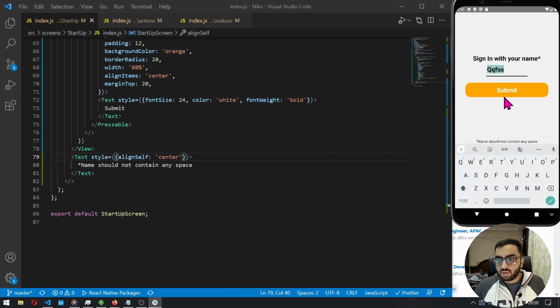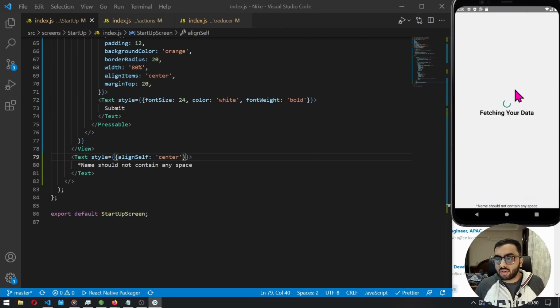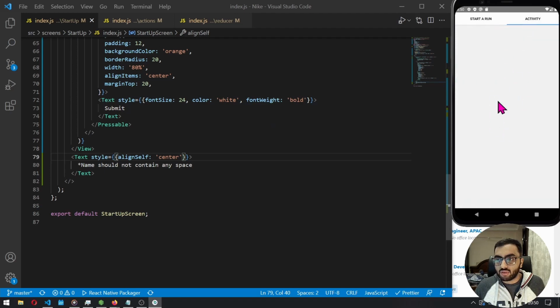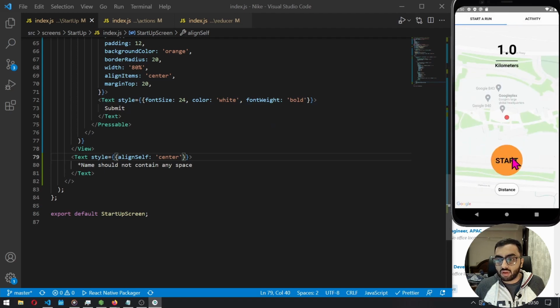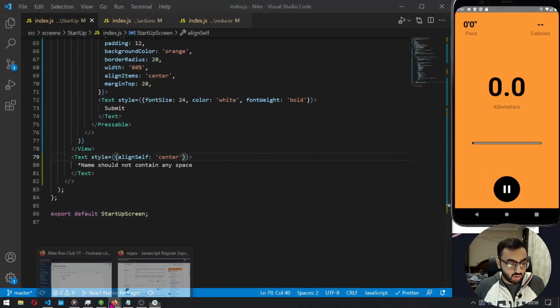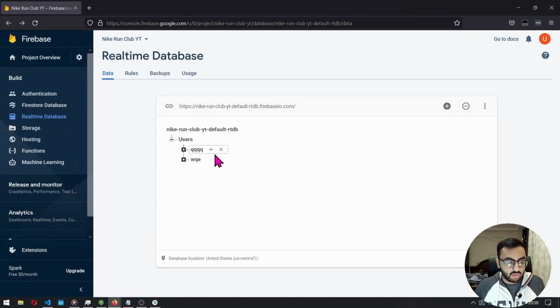Now let us start and test this out. So I will go ahead with James. I think James looks good. Submit, fetching your data. All right, so we are inside. There is no activity over here. Let us press start and also open our Firebase. Remove the previous data.